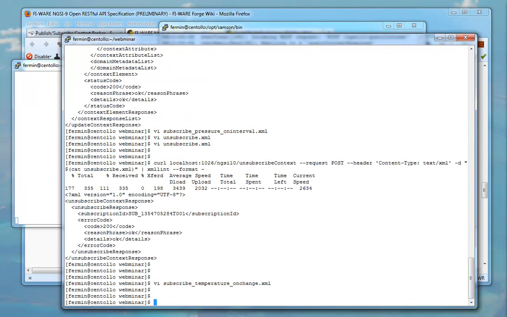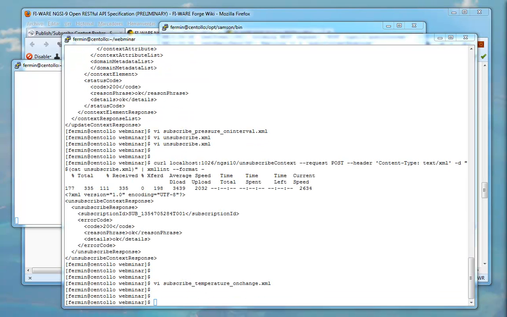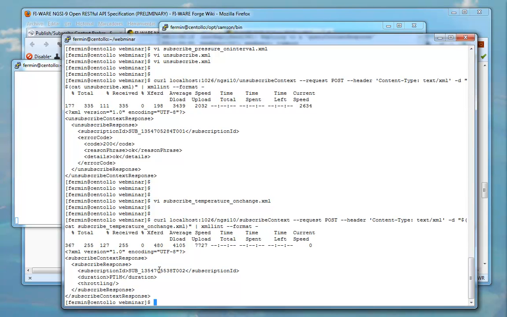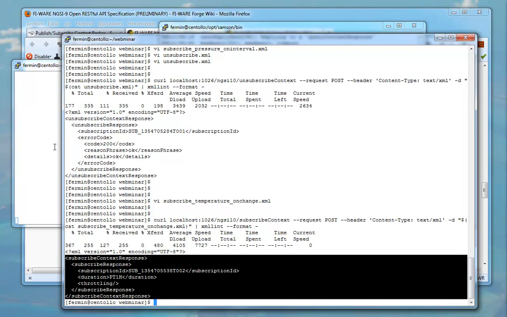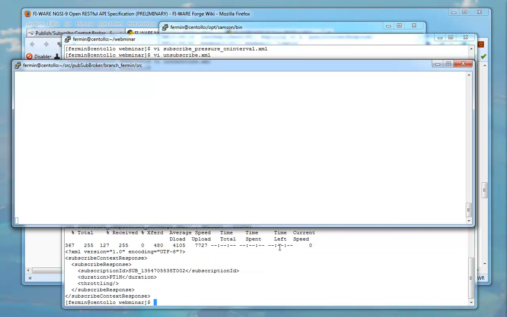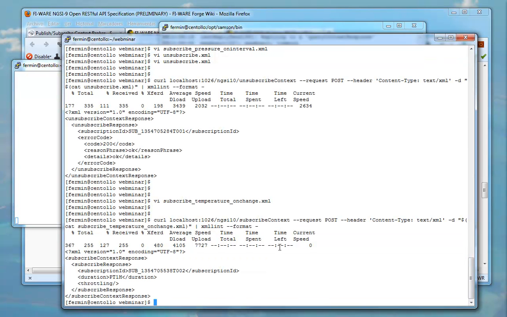So let's do that. Again, we use the subscribe context operation. This is the same operation that we have used before, but in this case with different parameters, as you can see here. And okay, let's do that. We have here the confirmation that everything is okay. And in this case, note that differently from on interval, I'm not getting anything in the subscriber application, because the value has not changed. So let's do a change in the attribute to see how the application will be notified.